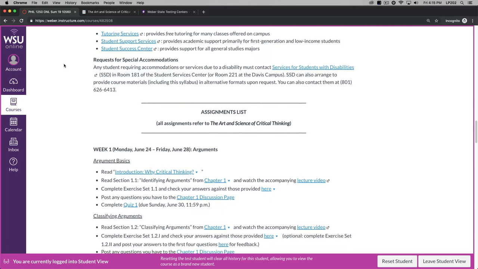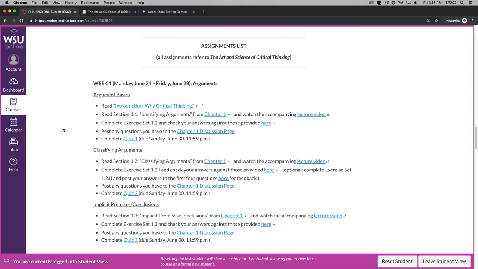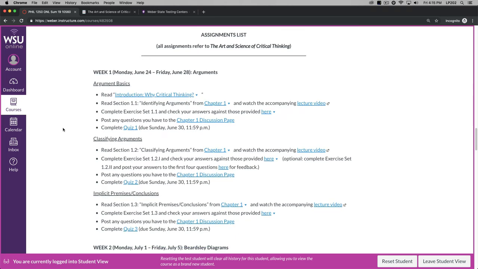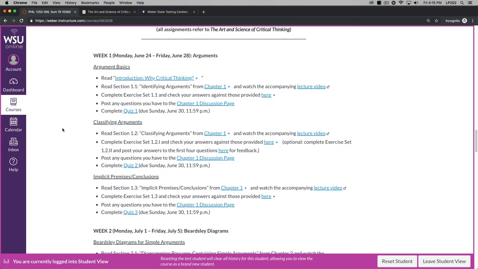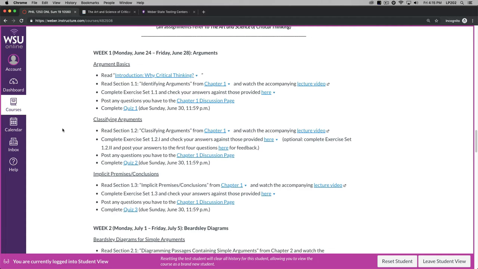Now let's look at the assignments list. All of the assignments refer to the textbook, The Art and Science of Critical Thinking. You'll notice that the assignments are broken down by week. We're going to be covering a chapter a week, except for chapter 3, which will be spread out over 2 weeks. So week 1 has 3 assignments associated with it: argument basics, classifying arguments, and implicit premises and conclusions.